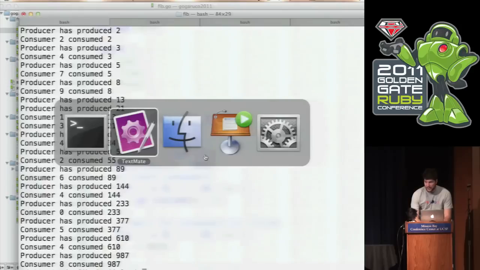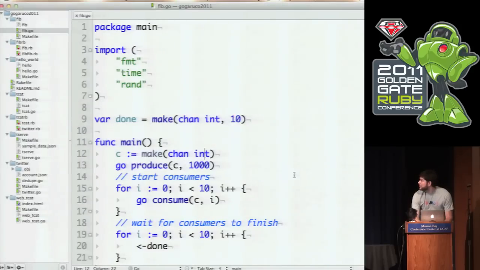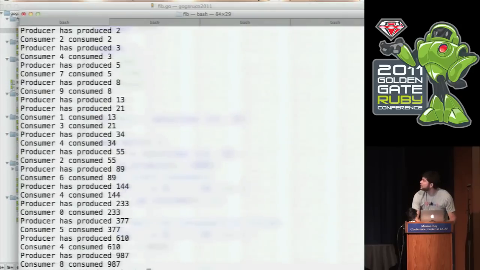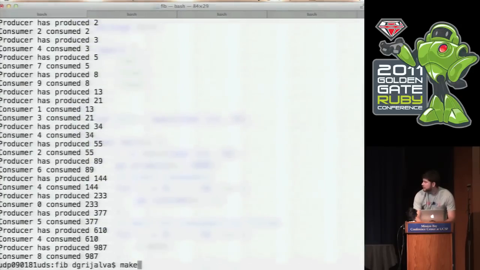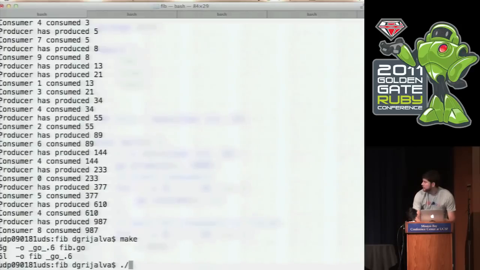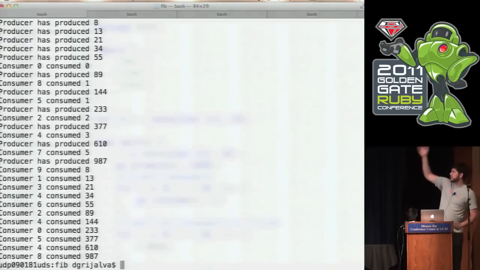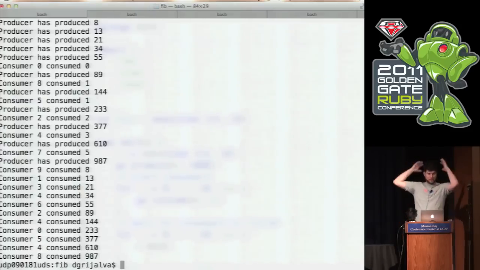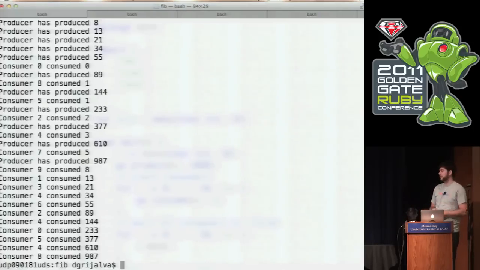If I wanted to actually get better concurrency there, I could change this channel. So I could put a buffer on it. Now it's buffered at a buffer of 10, and I can make, and you'll see this looks really different because the producer produces a whole bunch of stuff and is just filling up the buffer as fast as it can, and the consumers will then all be able to just run and consume out of the thing because all of those integers that I was generating are waiting in the buffer.